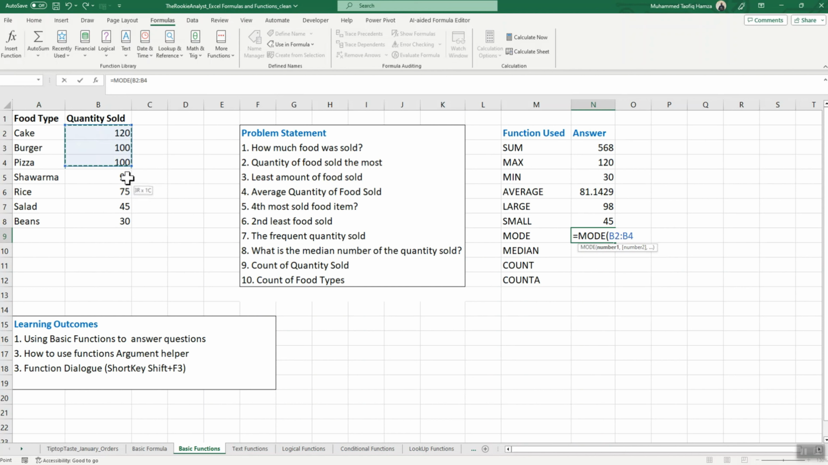Mode, and then we select this. 100, because 100 appears twice while the other ones appear once. The same thing for the median: we select all of this, and with this we're able to answer the median number of the quantity. So that means on average 98 quantity was sold.